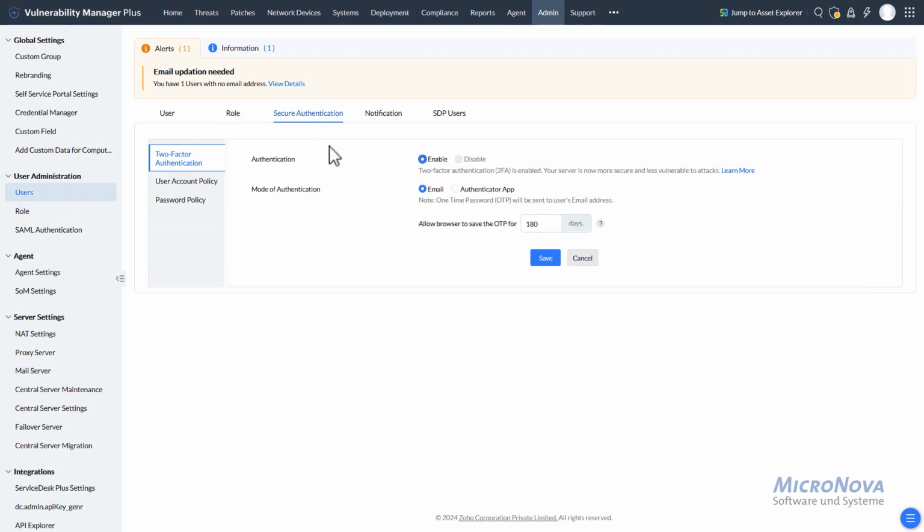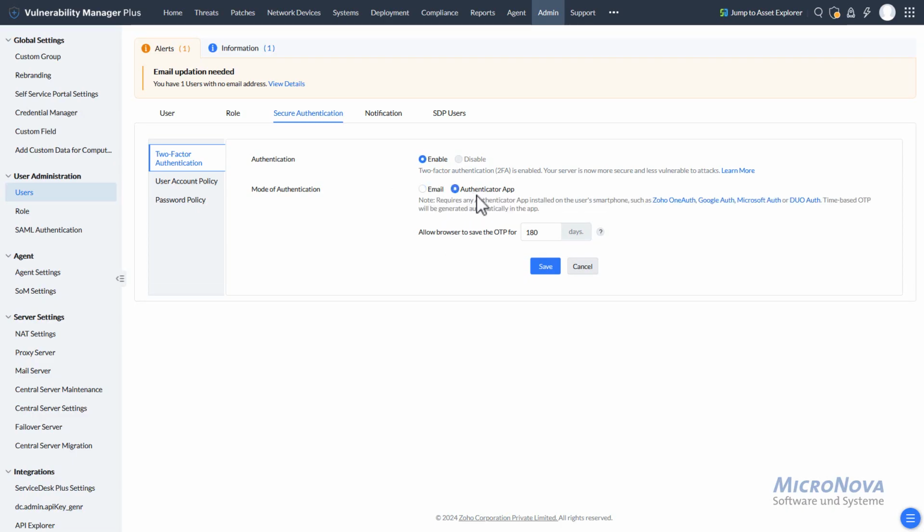As well, we have secure authentication with email or an authenticator app. You can use literally every authenticator app. There are just some samples here, and of course you can configure it to save the OTP within the browser for a certain number of days. This is a test environment here, so I have 180 days, but in a productive environment, I strongly recommend having a 1 in there. All right.